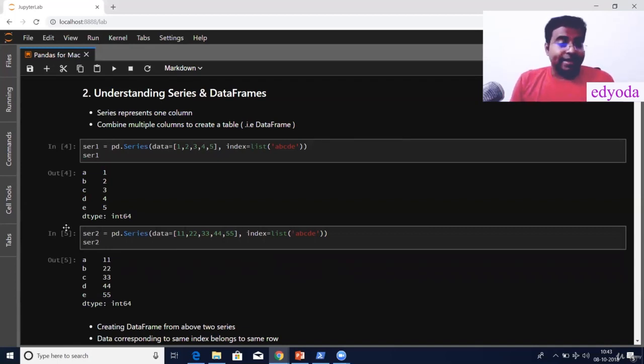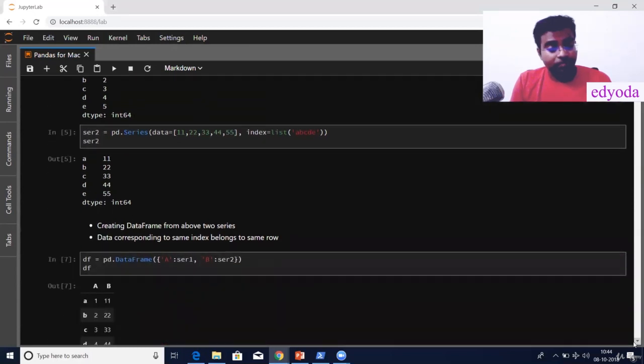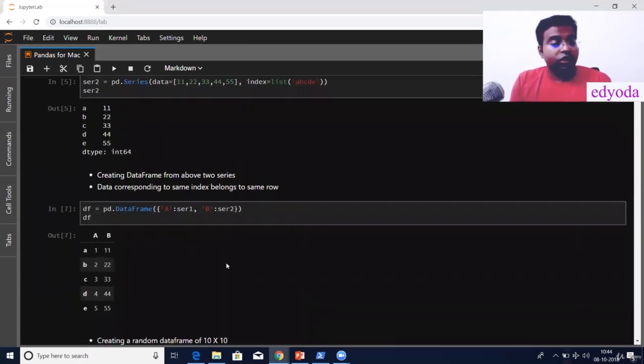Now let's understand data frame. So we have series 1, we have series 2, and you can see the contents are different. The index is the same. The important point to know about data frame is that it is a tabular format, and series is like a column. So of course, if you combine columns, you get a table, right? So that's what we'll do now. We'll combine series 1 and series 2 and create a table.